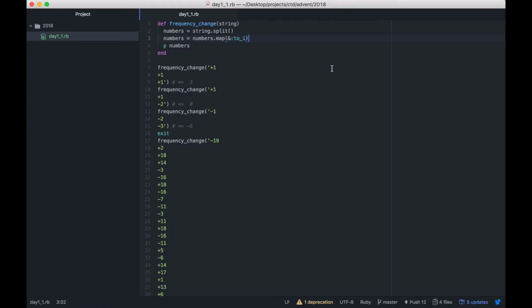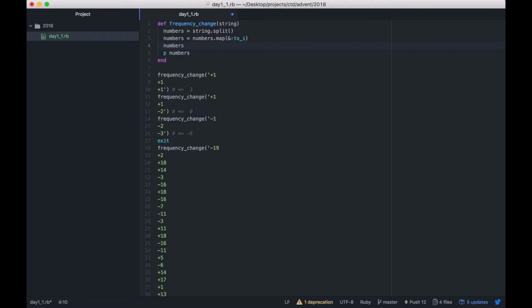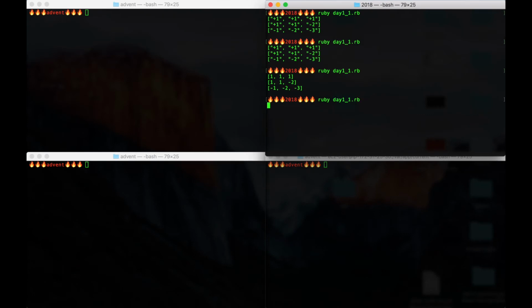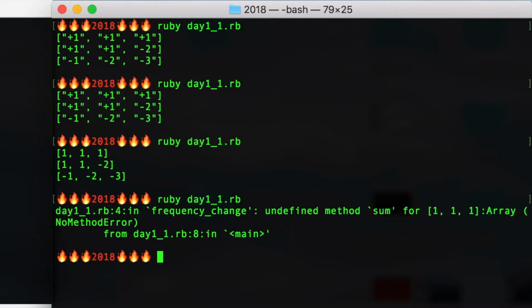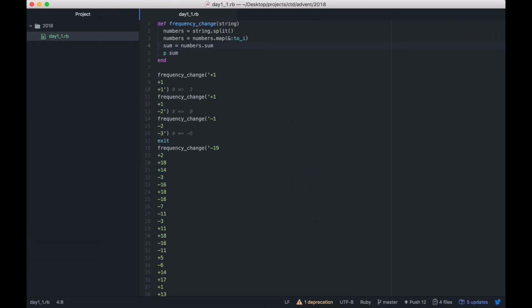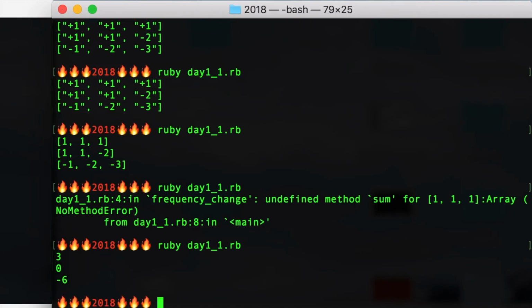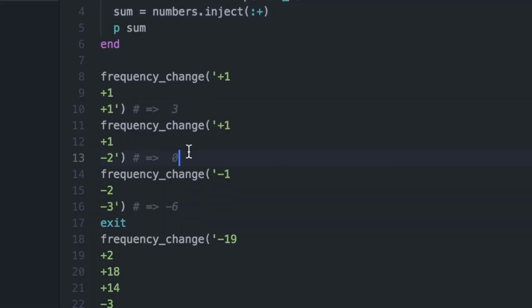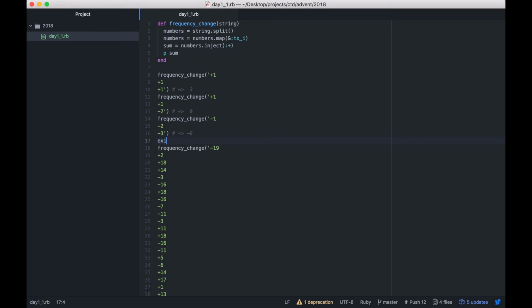And so now what we want is to give us the sum. If we print out the sum, we should get something. Ooh, undefined method sum for array. Really? Okay. I guess we don't have sum in here, so I guess we could inject. That's another way to find the sum, I think. So now we get 3, 0, and -6, and that is what we wanted, 3, 0, -6. So now we can do the big one.